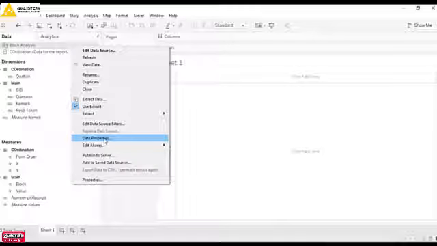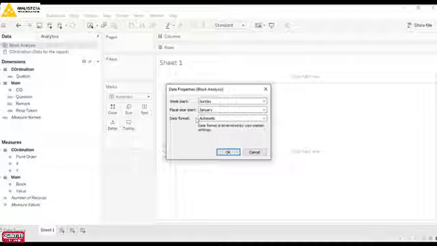Date Properties is something like this. If I click on this, there are scenarios where I say that the week of my data starts from Monday to Sunday instead of Sunday to Monday. So let's say a week definition: a different definition of date fields, like week start date. Okay, it will start from Sunday instead of Monday. So you can define whatever you want.